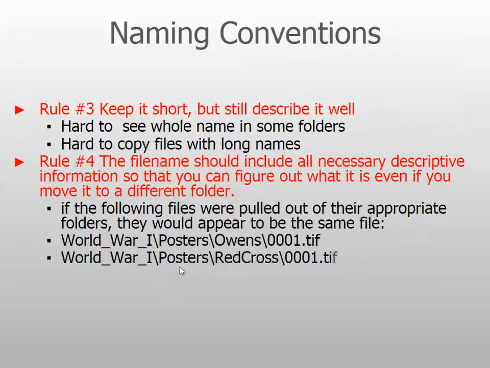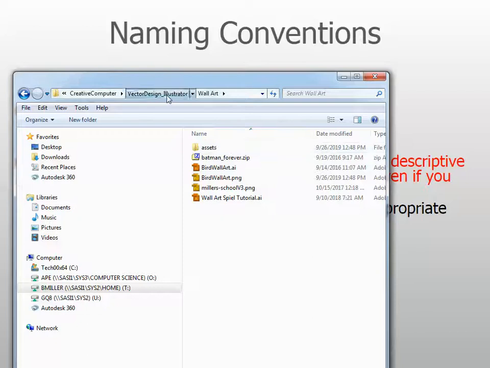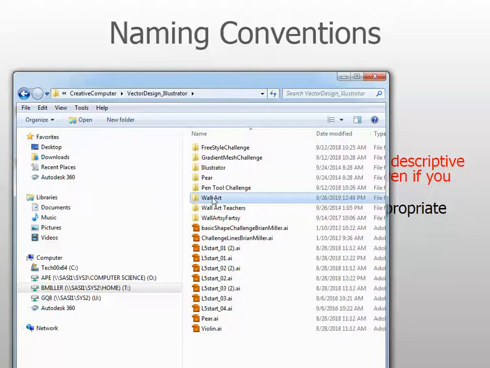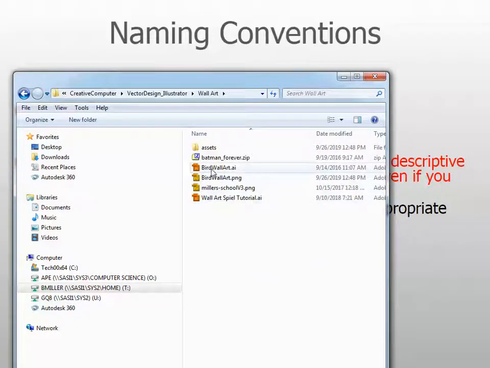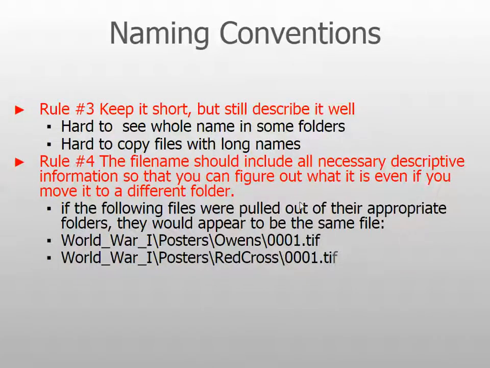Okay? All right. When you name something, keep the name short. So what I'm talking about by the name, just in case you were wondering, is how to name folders and also how to name files. So the file's name is birdwallart.ai. So what are the rules for naming files and folders? Okay, so keep it short but describe it well.